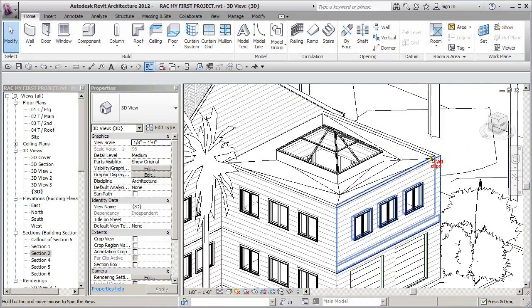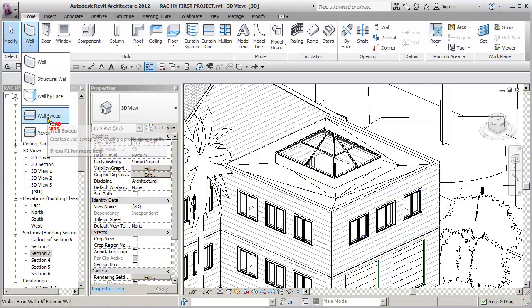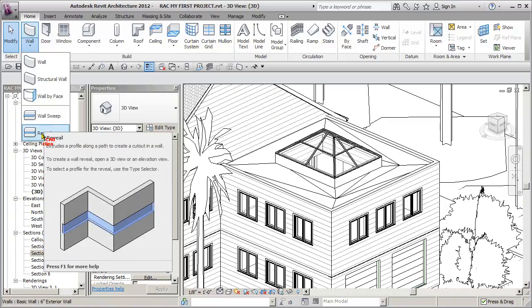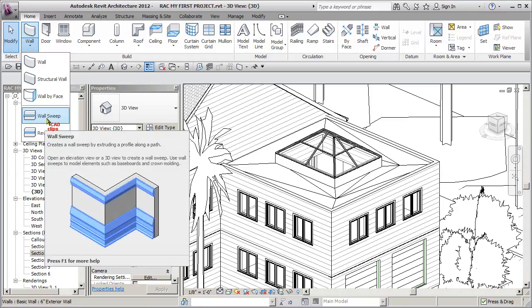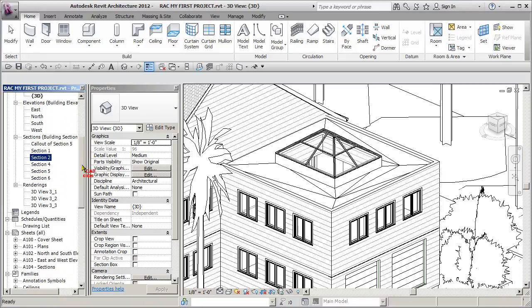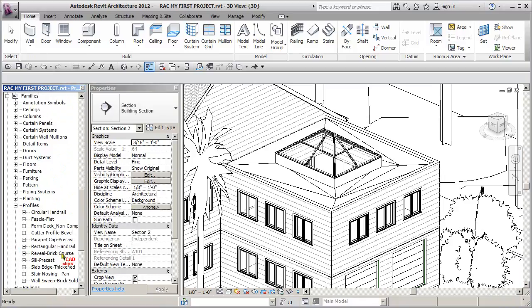What you can do is use a special tool in here called wall sweep, which adds material, or reveal, which removes material. And what you need is a flat 2D profile of whatever shape that is. So we're first going to have a look down here under our families, under profiles. There's our fascia, gutter, parapet cap, precast.